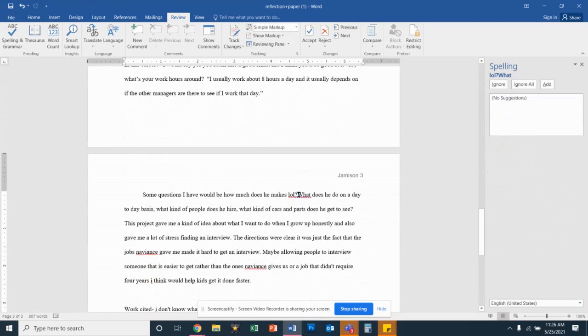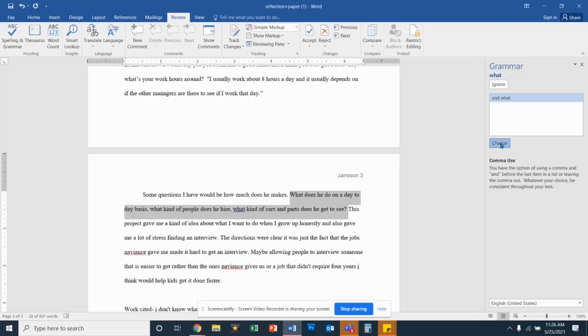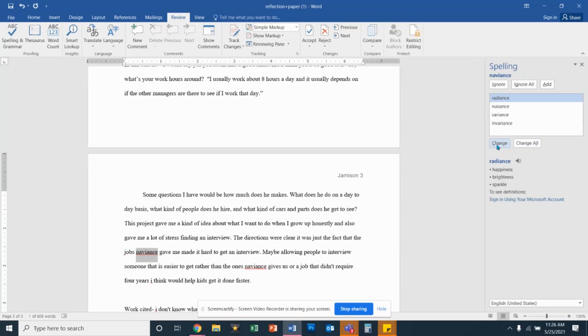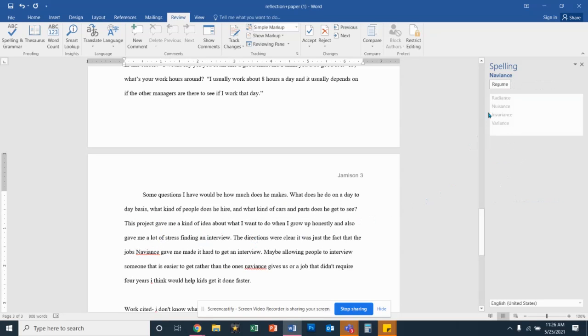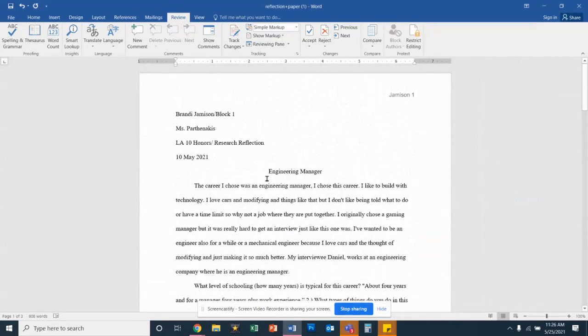And here they have text language. You don't want that in a paper. Period, space, and then resume. Just going to hit for Naviance. That should be capitalized. Okay, resume.